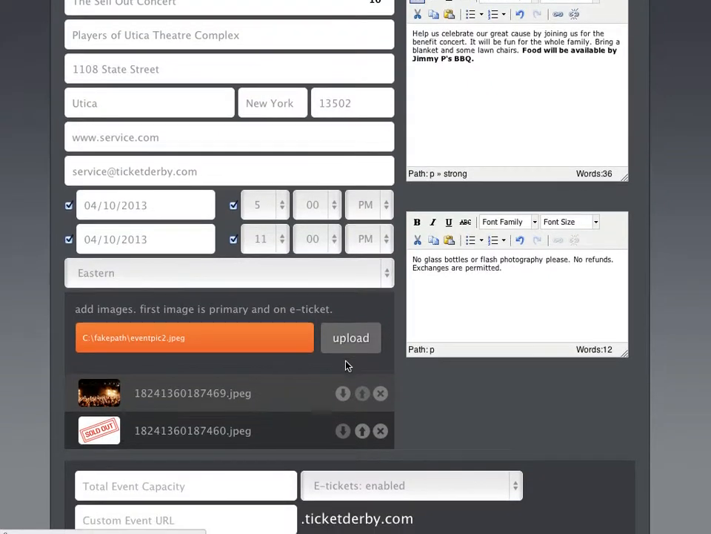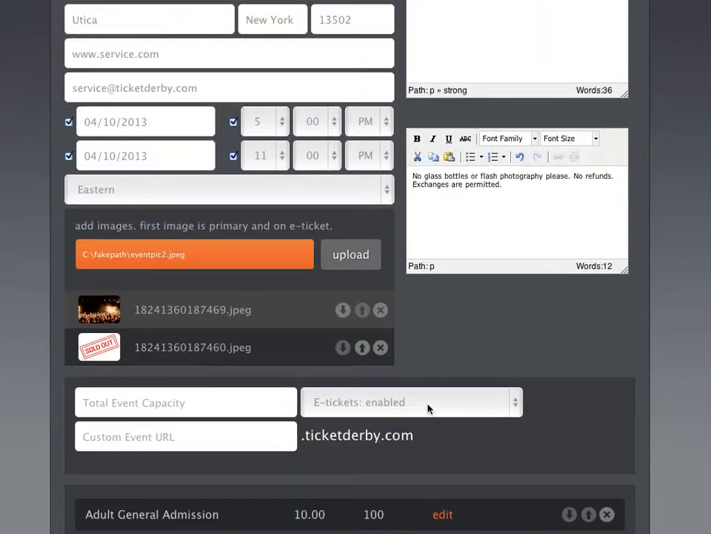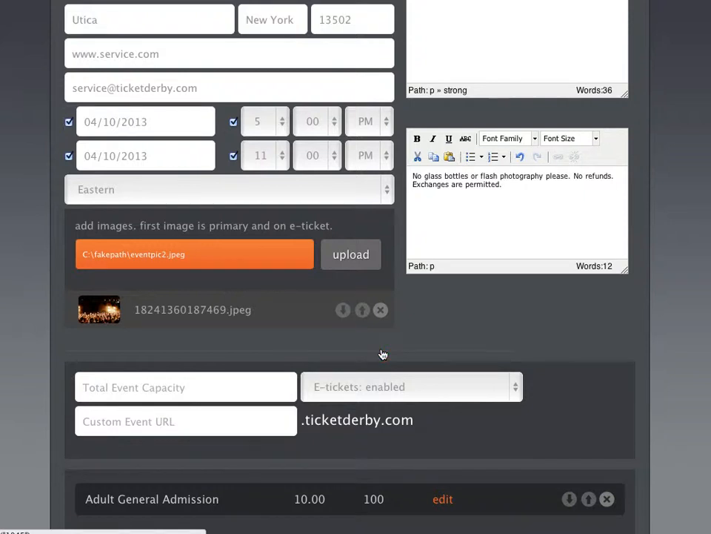Now the event image that appears at the top is my primary image, but let's say I don't want that to be my primary. Well, I can change the order. I can also delete and remove an image if I change my mind. I'll go ahead and do that.